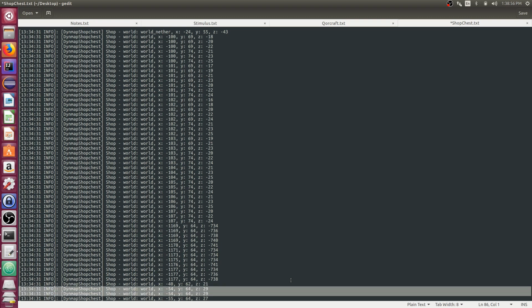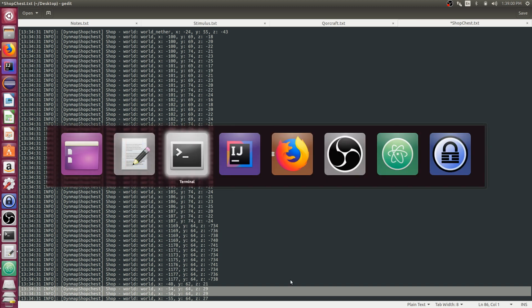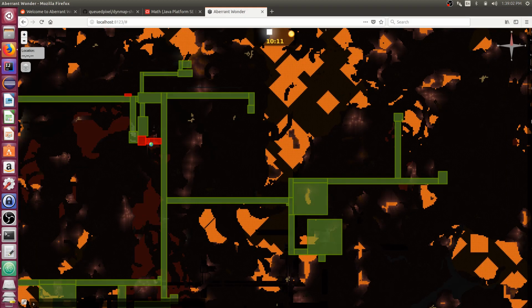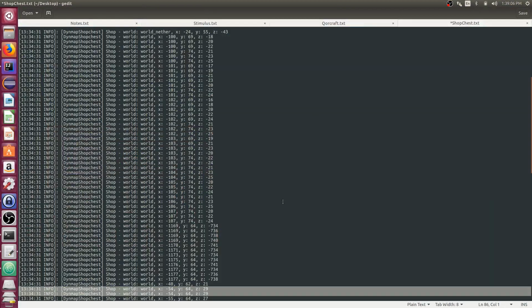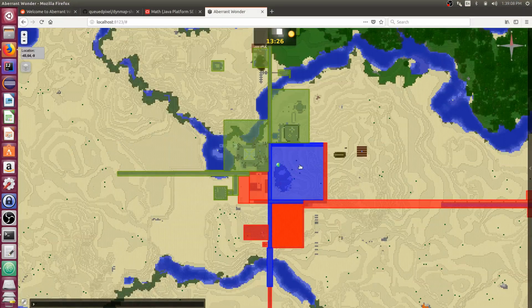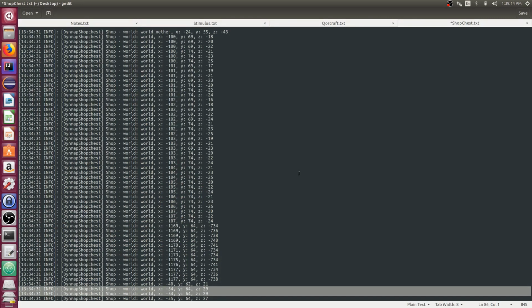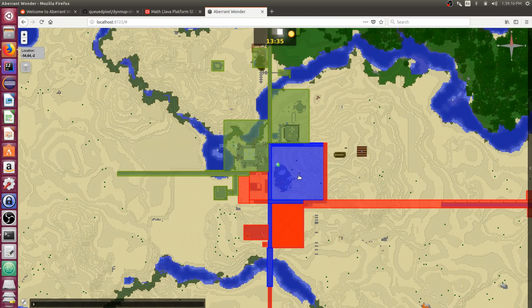And there's another one. 54, 64, 29. Let's go look at the map and see where that is and see if that's one of my double chest shops. So we said X is negative 54. So right there, and then the Y is 64, doesn't really matter. The Z is 29. Yeah, negative 54, 29. This is absolutely one of my double shops.